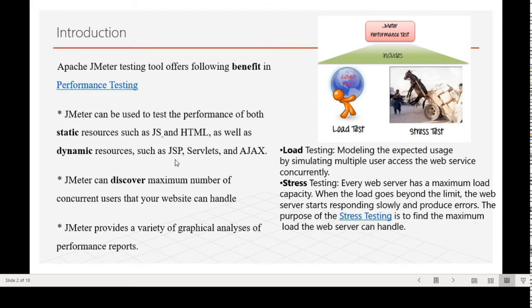JMeter can be used to test the performance of both static and dynamic resources. Static resources such as JavaScript and HTML, as well as dynamic resources such as JSPs, servlets, and Ajax. JMeter can discover the maximum number of concurrent users that our website can handle. JMeter also provides a variety of graphical analysis of performance reports such as graph reports, table reports, etc.